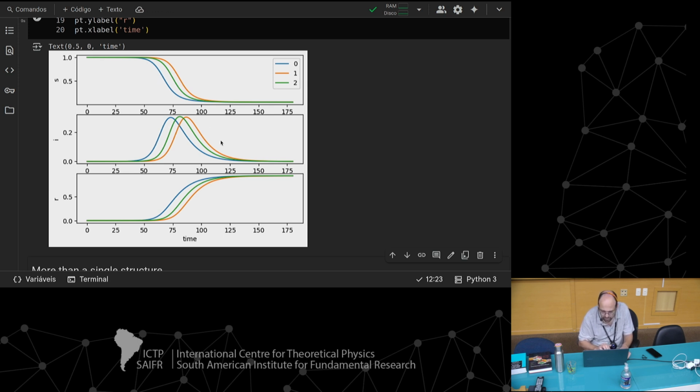Why does the third one grow faster? It's probably related to the fact that cities 1 and 2 here, orange and green, are not the same because they have different population sizes, okay? But the first city is the one where I included the initial infectious, okay? So the disease should spread there first, okay?